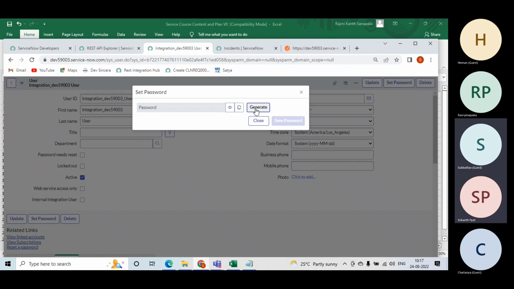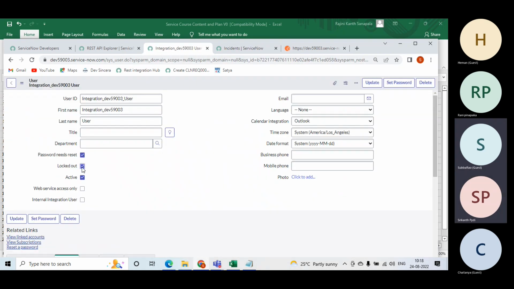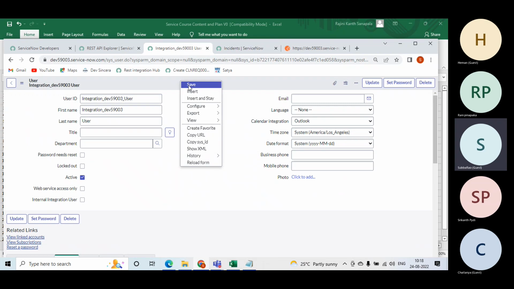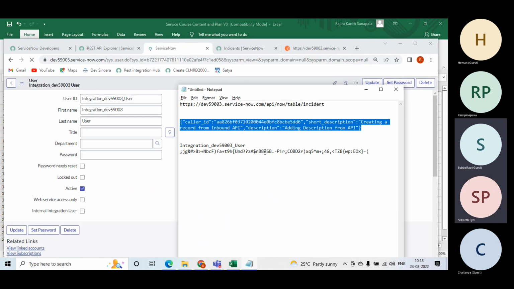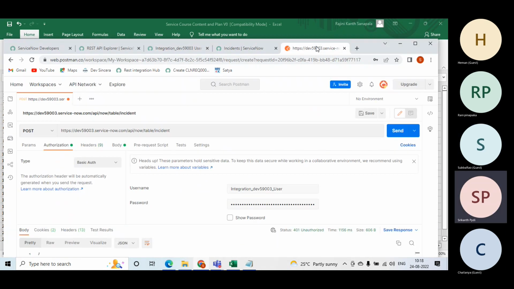Yeah. Okay, let's generate it. Password generated. Copy that password, save the password. Okay, I saved it. Close. I don't want to reset the password. Save. And this time this is the password. Use this password for authentication purpose. Okay, now send it.